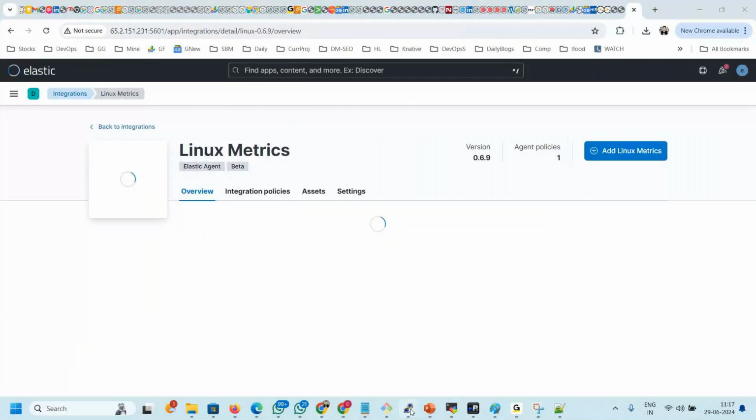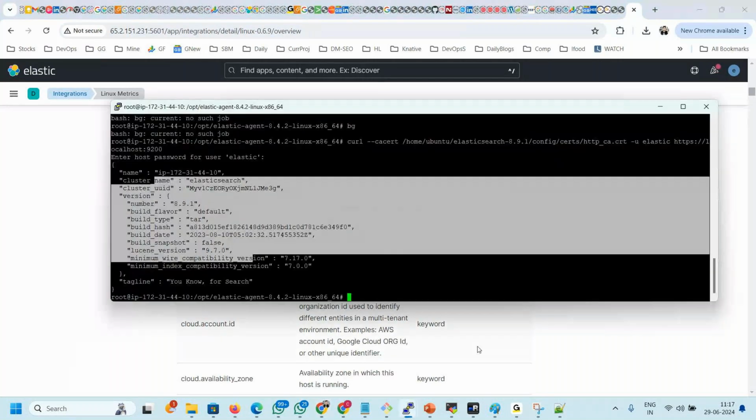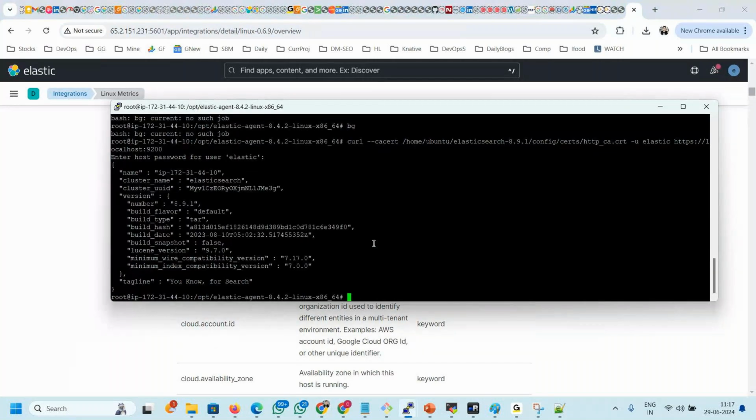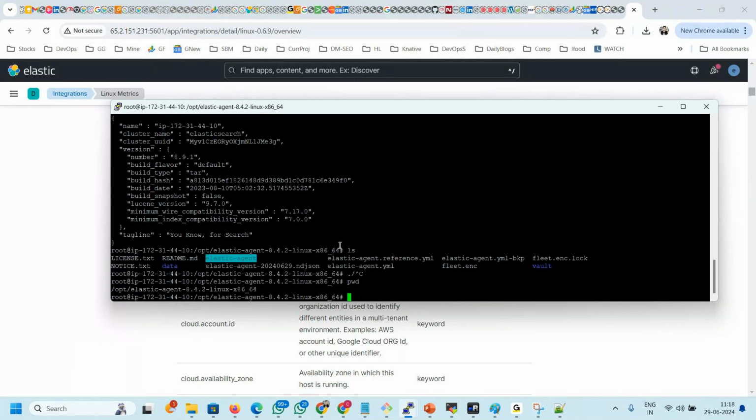Okay, let's do one thing. I'm doubting this agent got corrupted or something. Let's do one thing. sudo elastic-agent uninstall.